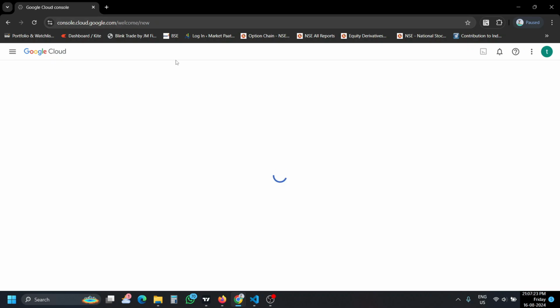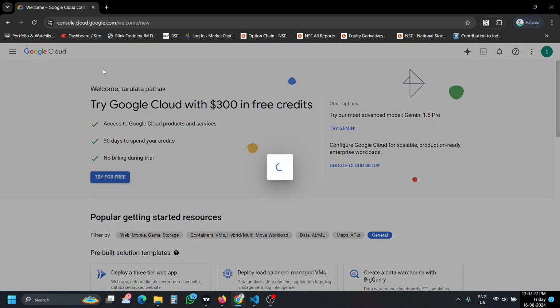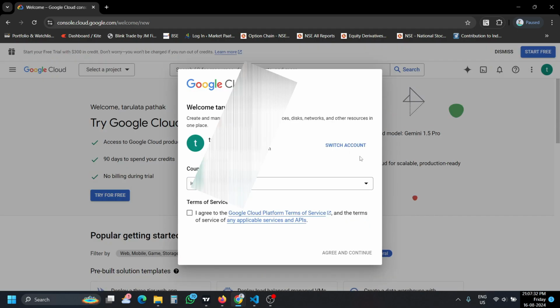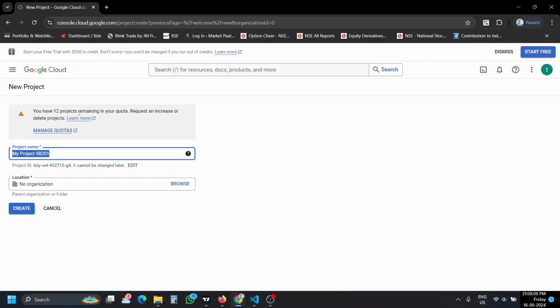First, open your browser and head over to console.cloud.google.com. If you haven't already, sign in with your Google account. Once you're logged in, you'll see a project selector in the top navigation bar. We need to create a new project, so click on it and choose New Project. Give your project a name that makes sense for your task, something like Google Sheets API Project. After that, click the Create button.